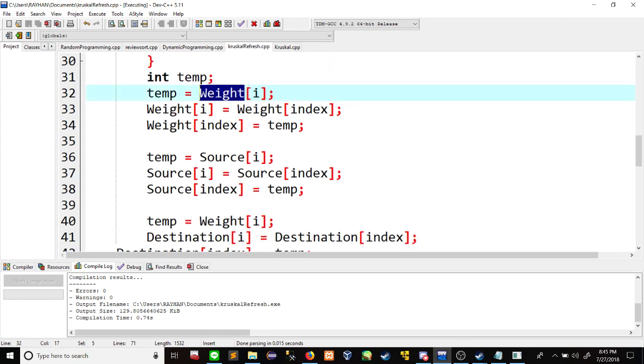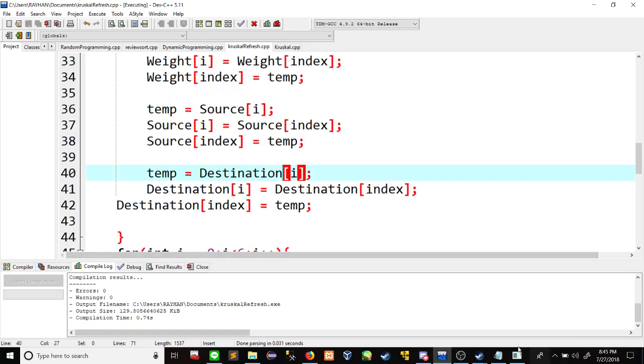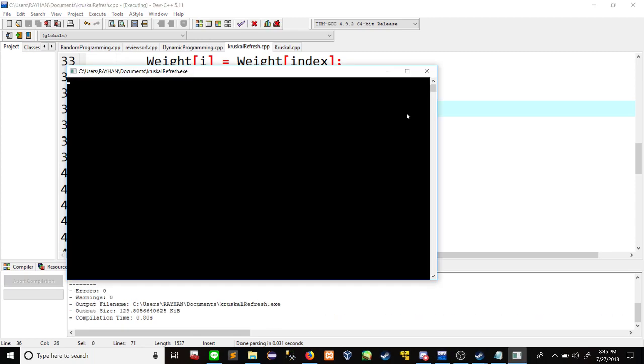I don't think this is correct. It should be destination. My bad. Little mistakes. Little mistakes. Let's try that again.